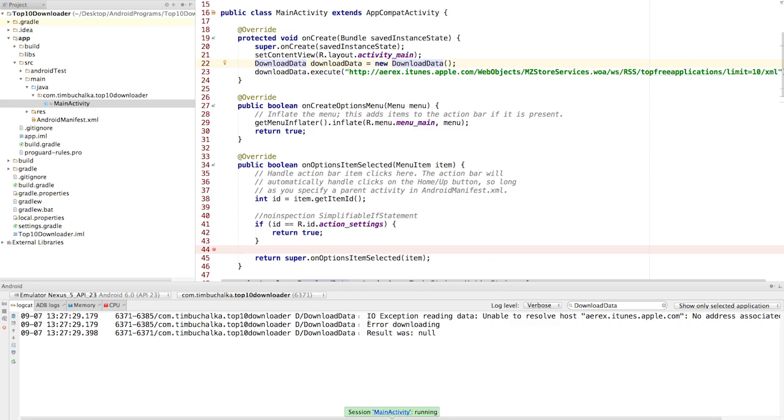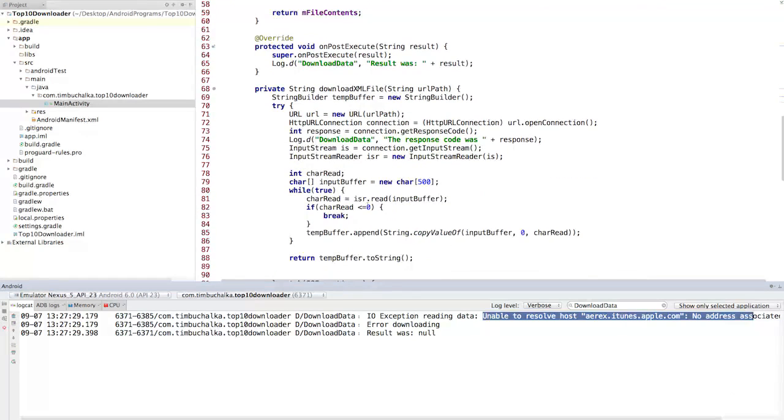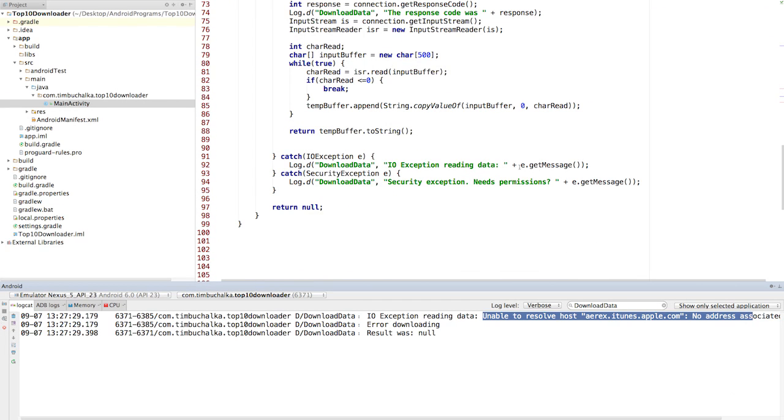This time we've got a different error. You can see we've got IO exception reading data, unable to resolve host, iTunes.apple.com, no address. So this part here, this IO exception reading data, is that extended error message that I actually pointed out earlier. So that relates to this IO exception reading data, e.getMessage.